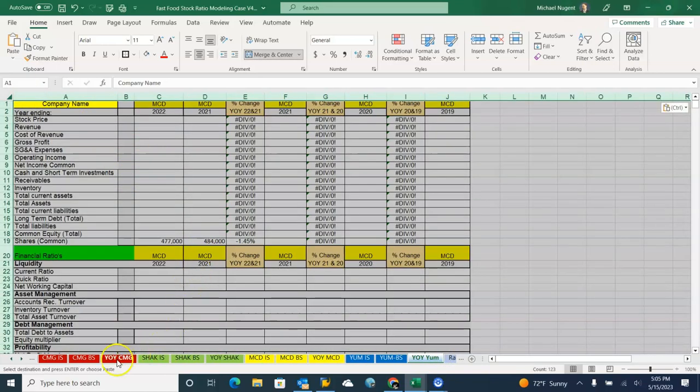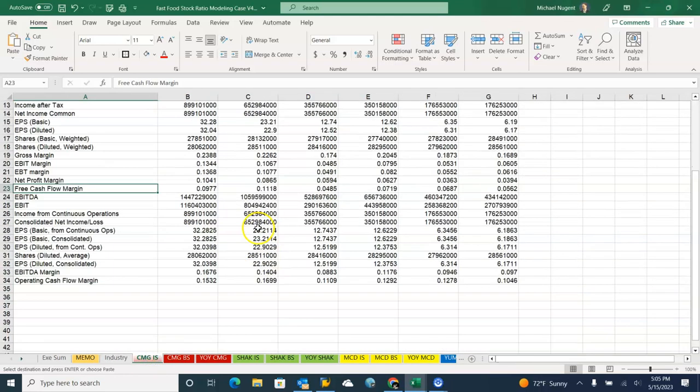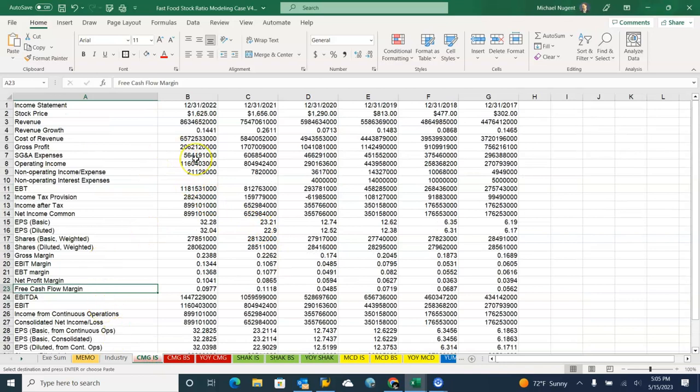Okay. So let's go back to the industry. So we need to bring in the data for these items. Some are from the income statement, some are from the balance sheet, but we only need these items. So we don't need the full income statement and balance sheet. But we do have the full income statement and balance sheet over here, so we're going to have to bring this information over. So the first thing that we should do for any of these pages is we should format it.